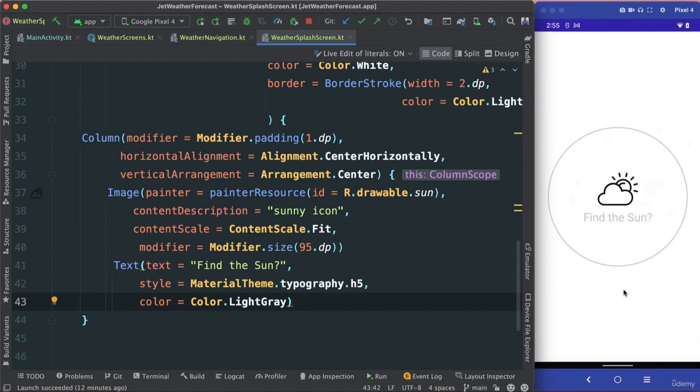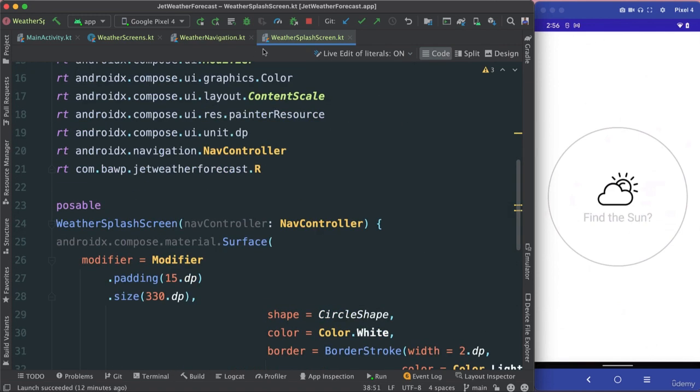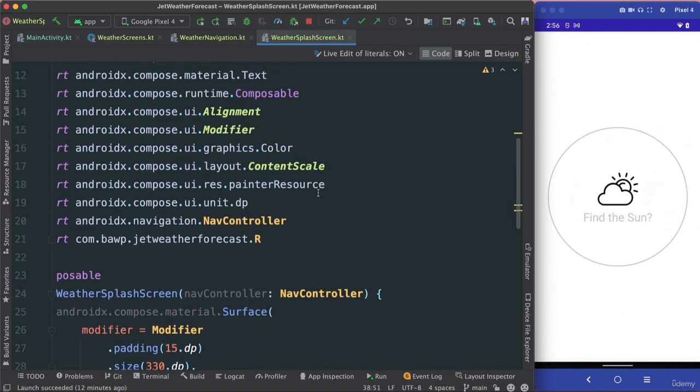Well, what we're going to do is create a splash screen animation that will kind of enhance this image and then retract. And then once that animation is over, we're going to navigate to the main screen. All right, so back to our animation, I should say back to our weather splash screen, rather.